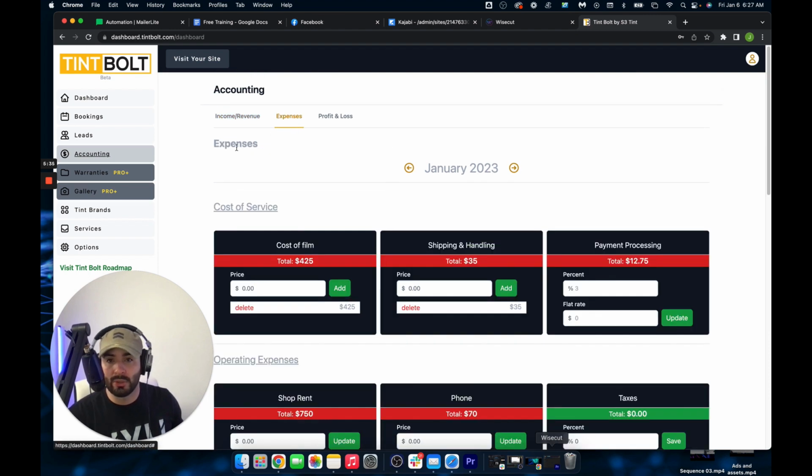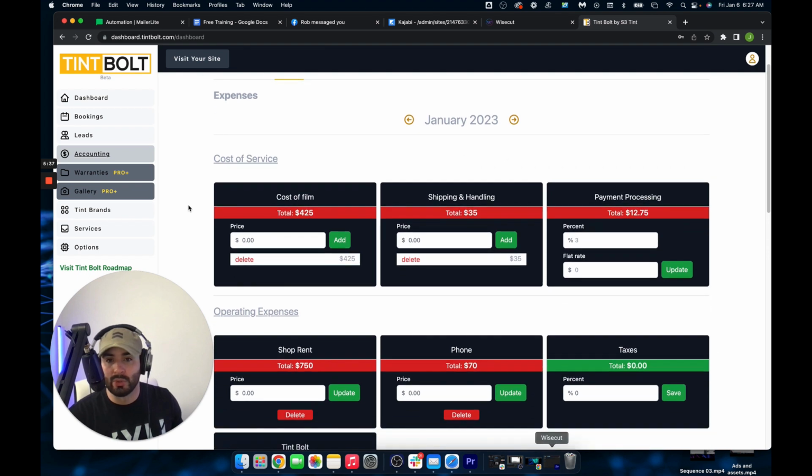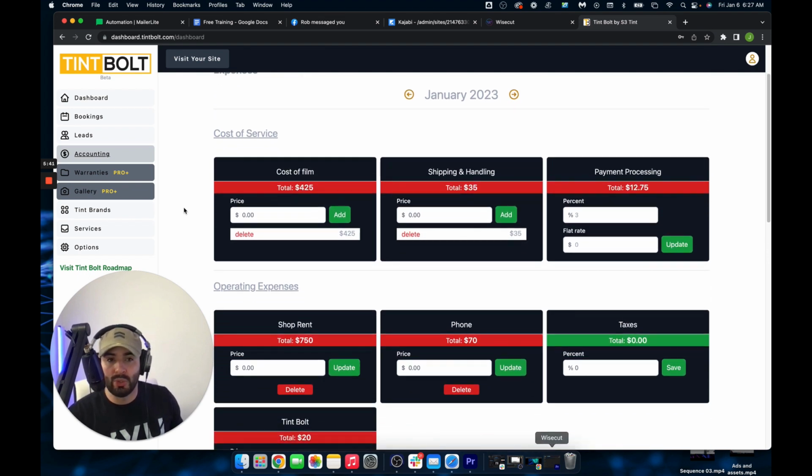Let's go ahead and go to expenses. This is where it gets cool, right? Every single month you're going to be updating this based on what you have spent. For example, we spent $425 on film. That was for a PPF job. Essentially what I do is I get my order. As soon as I place my order, I look at the invoice, I put the total for the film, then I go to shipping and I put the shipping, then I go to payment processing, right?